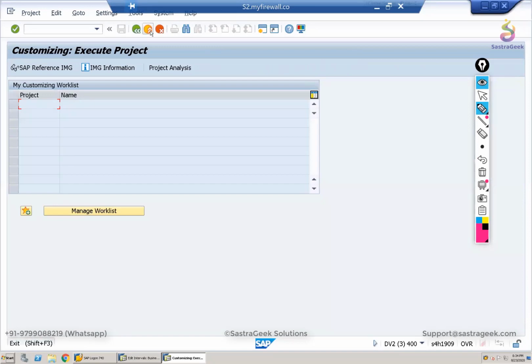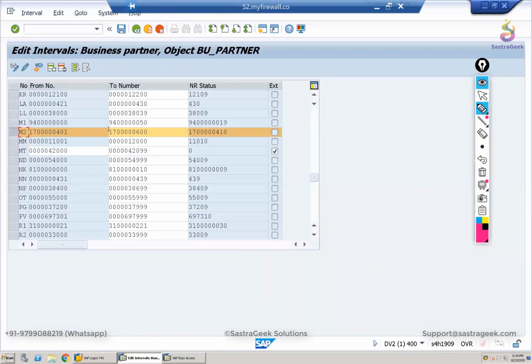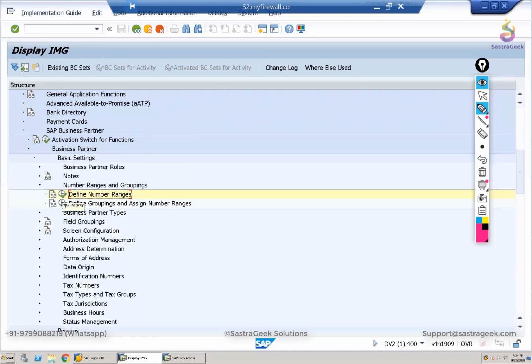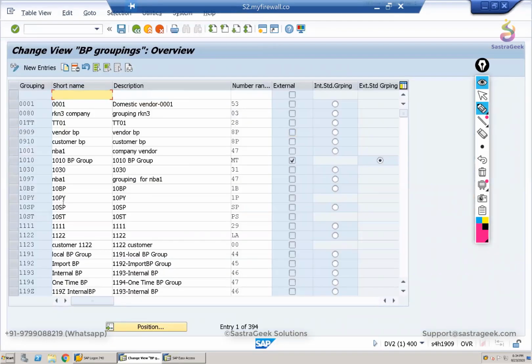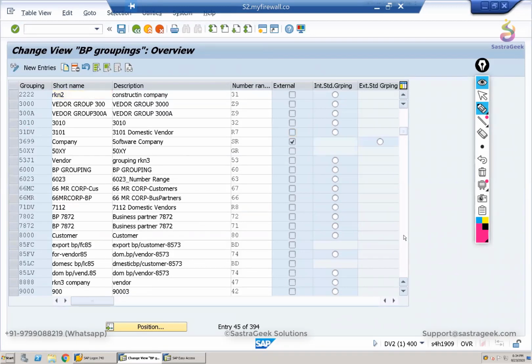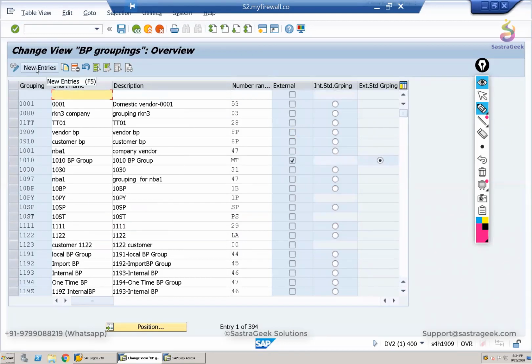So I would now go back again. Here it is M2. Now let's go and check the groupings. Here you will see so many groupings created by many of the people who are trying to learn, and obviously that's how you learn. But we need to create our own grouping. So let's go with a completely new entry.